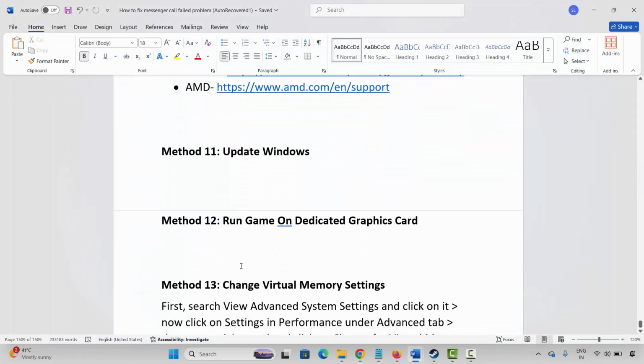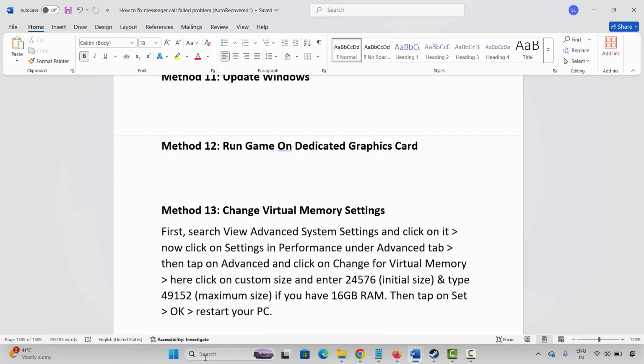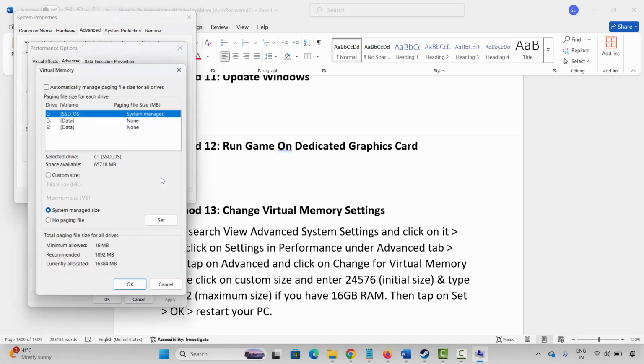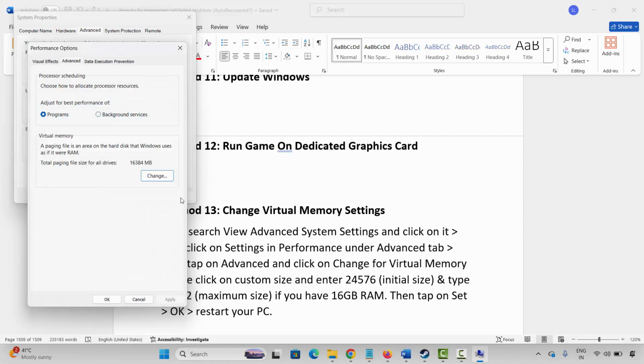Next is to change virtual memory settings. So for that, go to the Windows search for View Advanced System Settings. Click on Settings, click on Advanced, click on Change. Select the drive where your game has been installed. Select Custom Size. In the initial size, type 12288, and in the maximum size, type 24576. Click on Set and then click on OK. Finally, launch the game and then check.